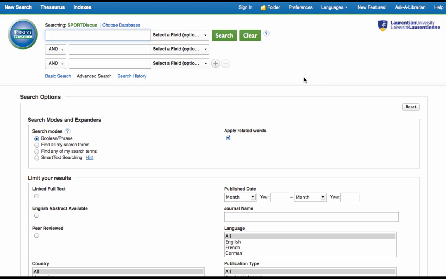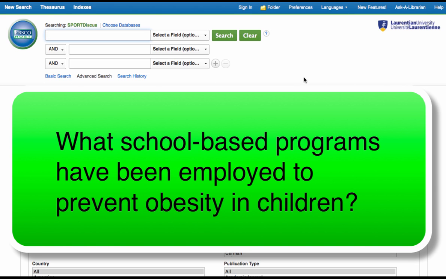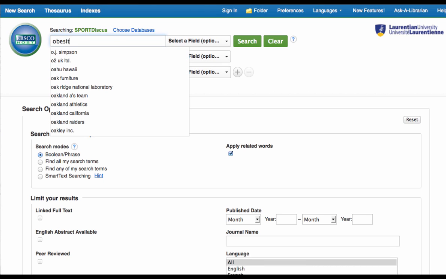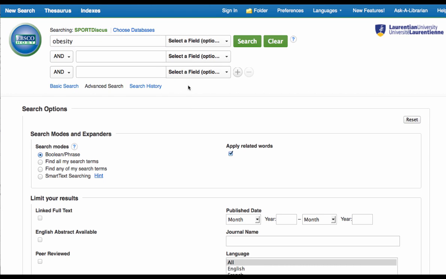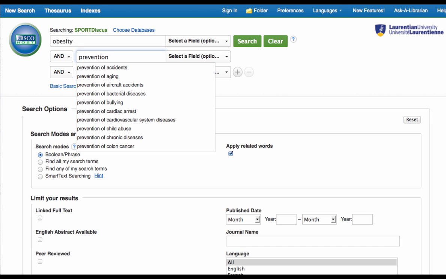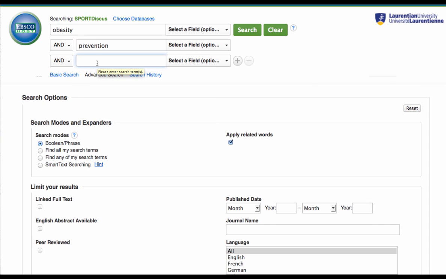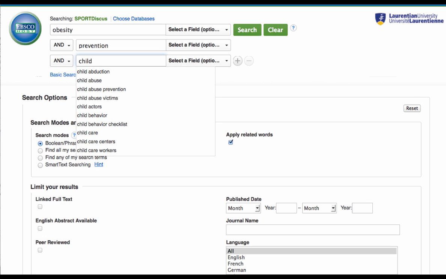Let's say your question is, what school-based programs have been employed to prevent obesity in children? So your key concepts would be obesity, prevention. If we don't add prevention, you'll just pull up a lot of studies on childhood obesity in schools. And children, but I'm going to show you a trick.